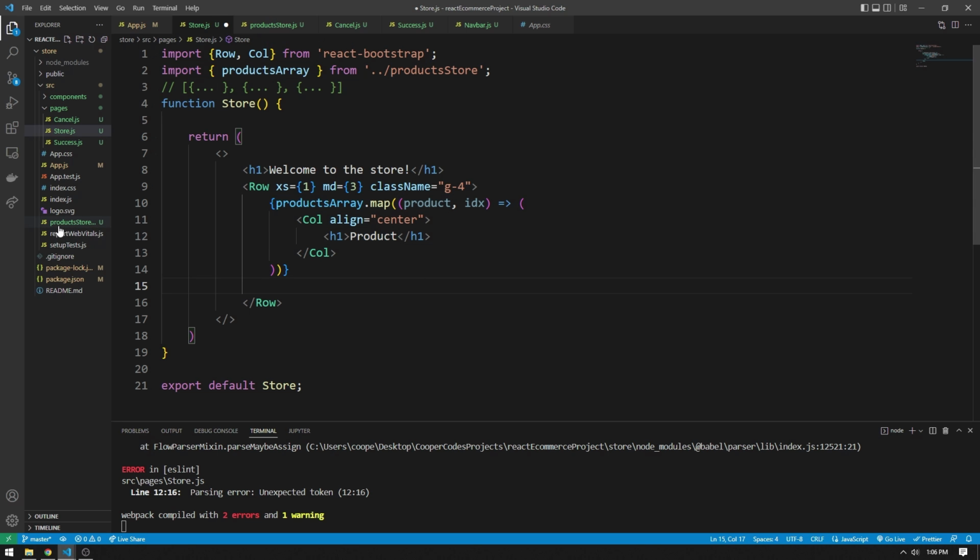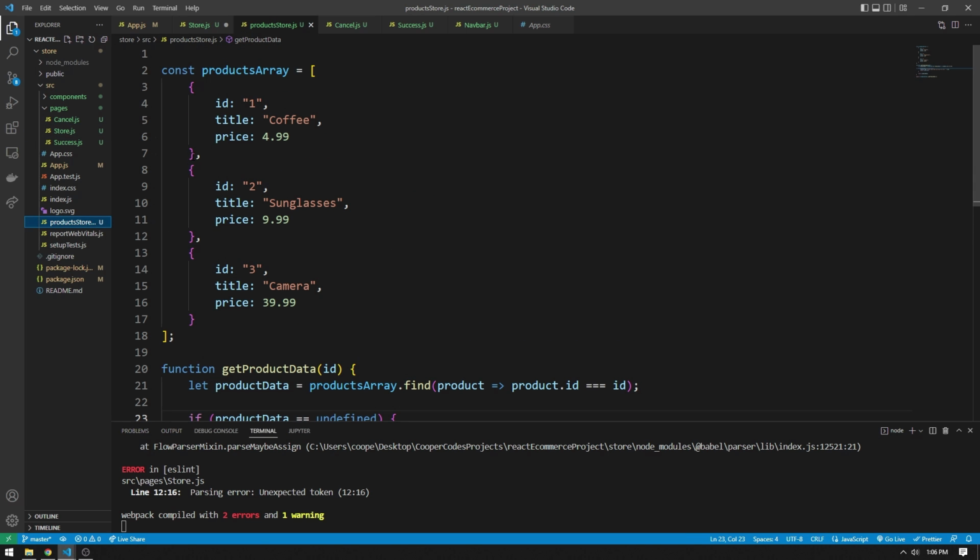It's also important to notice that we can actually use this product object that we're currently on. So if you go to our product store and you look at every single object here, you'll see that we have a title, for example. We can access this by saying product, which is this whole object here, and then title, which is this property here.